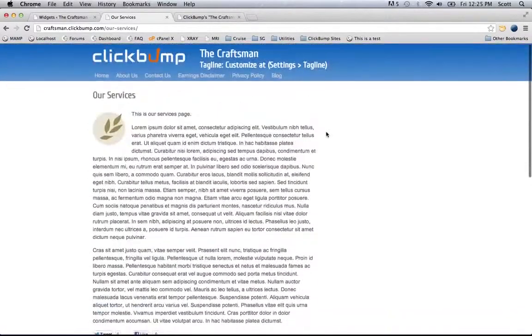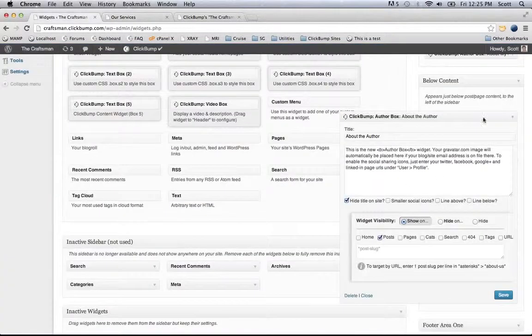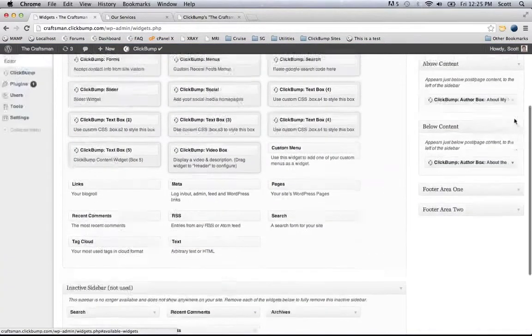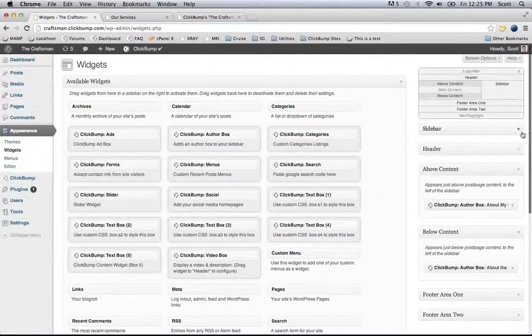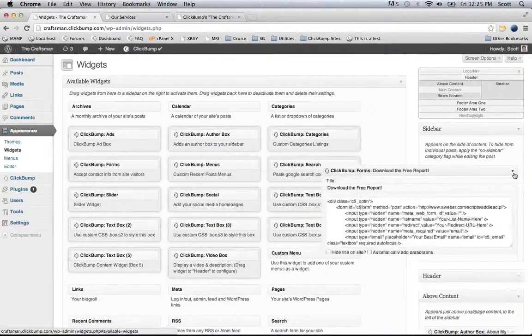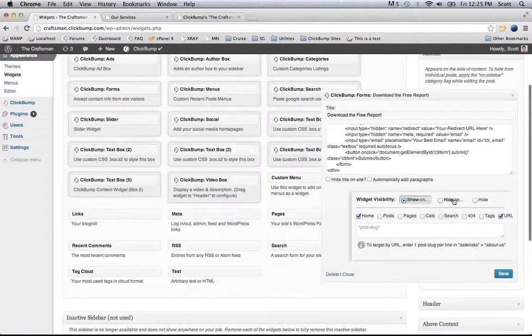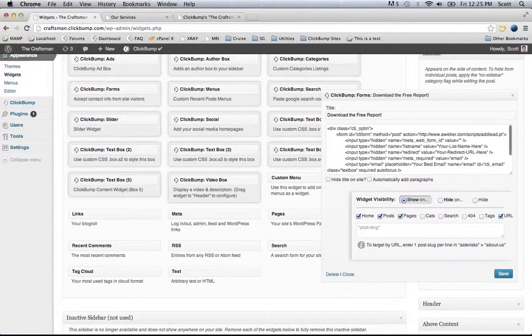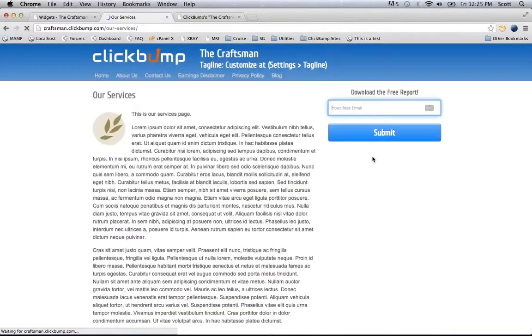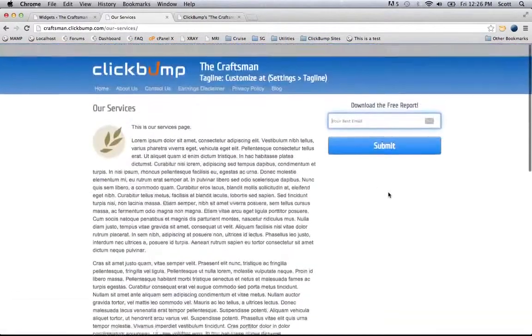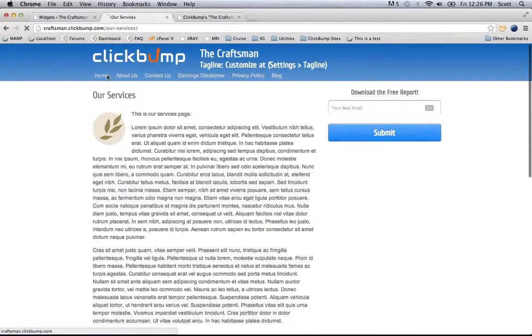Okay, so I might also want to have that opt-in form here on the right. If I want to do that, then I'll just go and grab it from the sidebar, and I'll say show on posts and pages. Okay, and now refresh that, and that's going to show up there. Alright, so now we just need to do the menu on the home page.